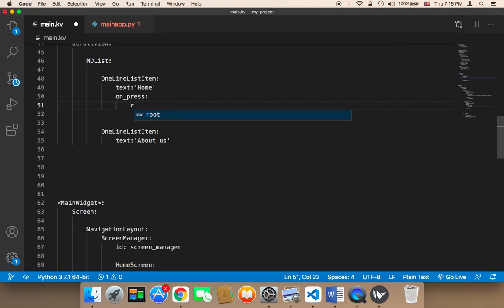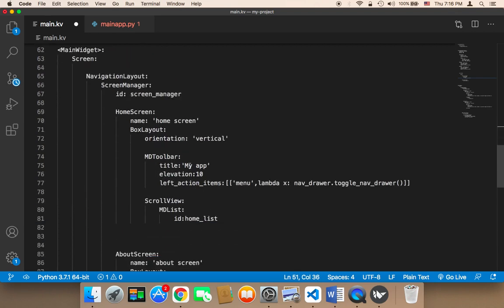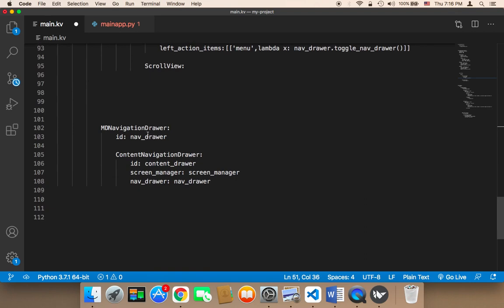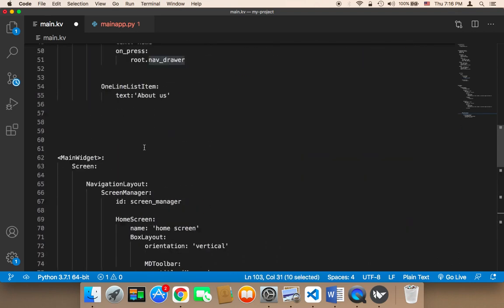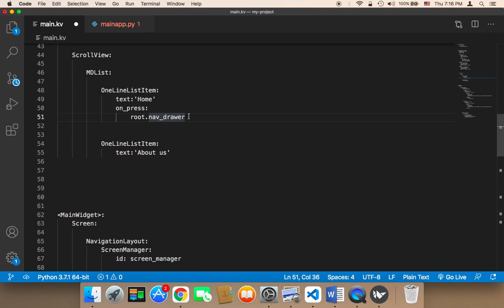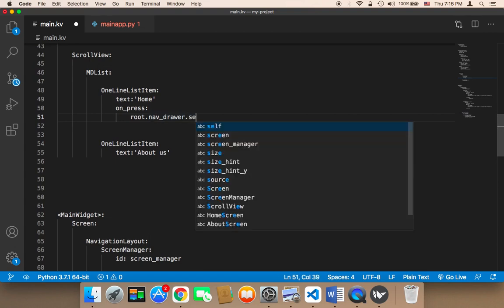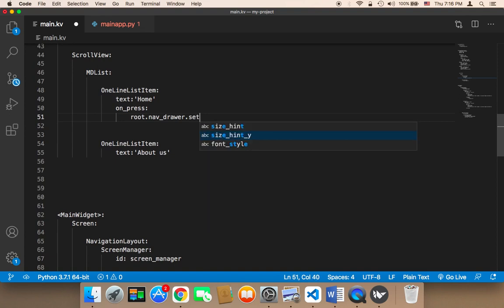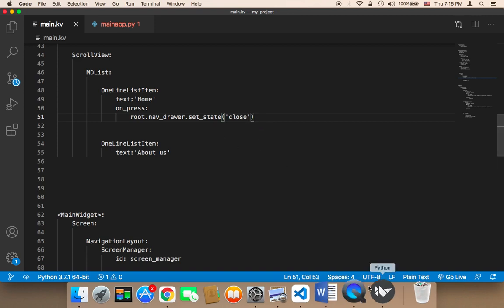So here, on press, we want to access the root, and then we want to access the nav drawer, the navigation drawer. Remember this navigation drawer, this nav drawer. And then with this nav drawer, we want to use the set state function. We want to say set state, and then the state is going to be close. What does this mean? Close is going to close the navigation drawer.